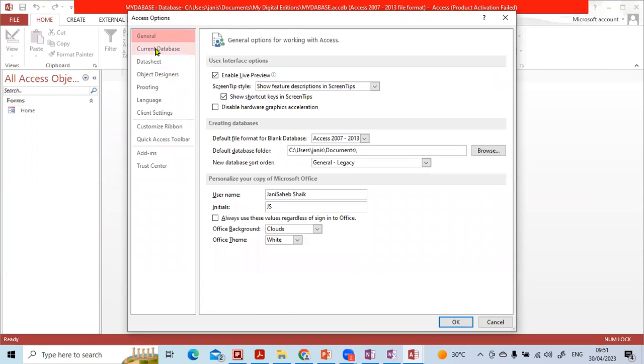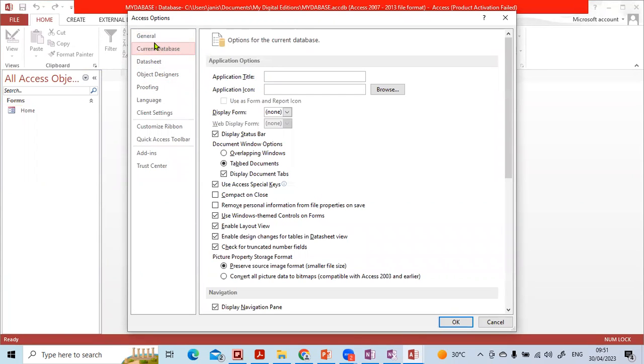First, go to General. Go to Current Database. The second icon, you can give this application a title. For example, we'll try to create an employee database. Let us give a name.